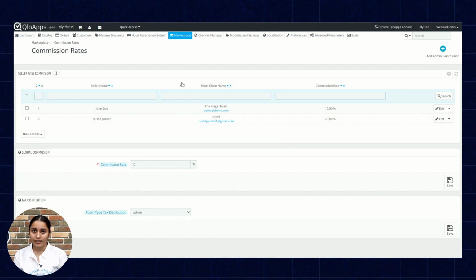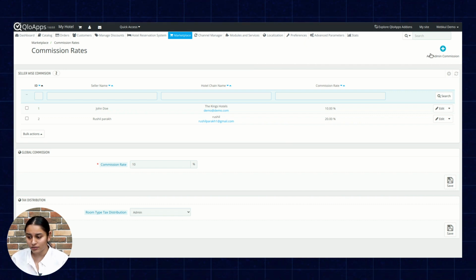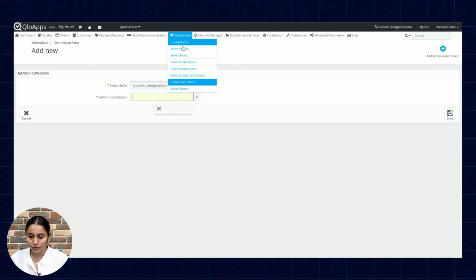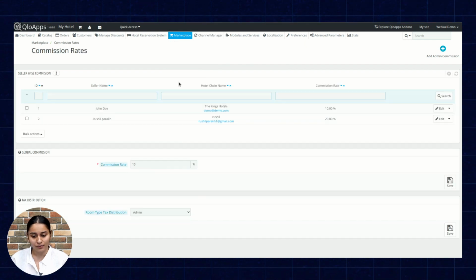If you want to get the commission seller wise, that is if you have two different hotels, one is medium enterprise and one is high enterprise, then you can select seller-wise commission as well by creating a seller-wise commission rule. To add a new seller-wise commission, you have to click on Add Admin Commission. Once you click on Add Admin Commission, you have to select the seller for which you are creating this commission rule, and then select your percentage of admin commission and then click on Save. Once you click on Save, the new rule will be created as per your seller. So this is how you can set admin commission seller-wise.